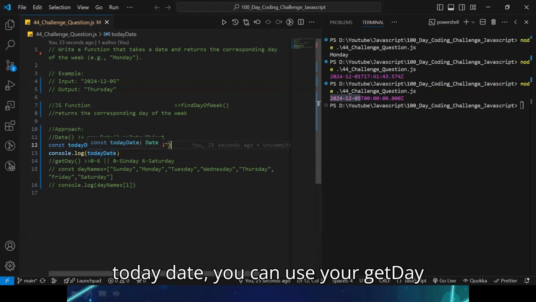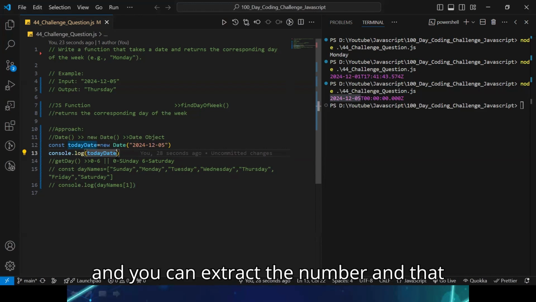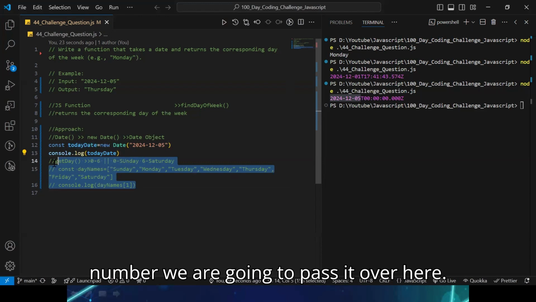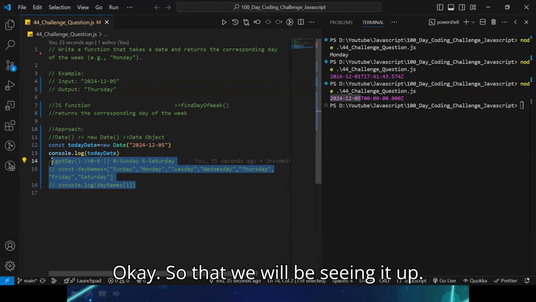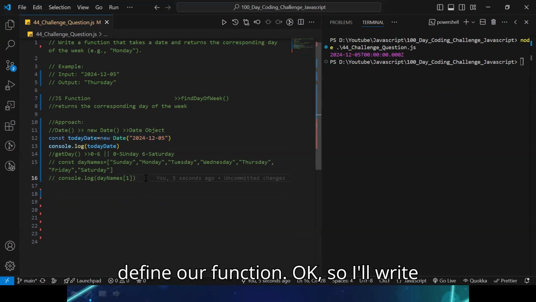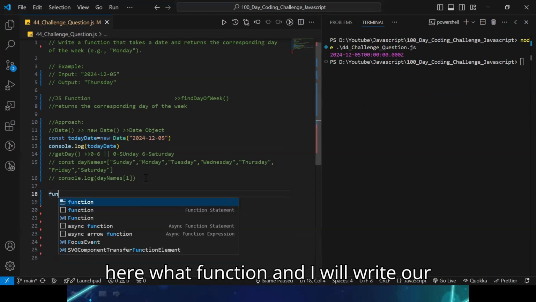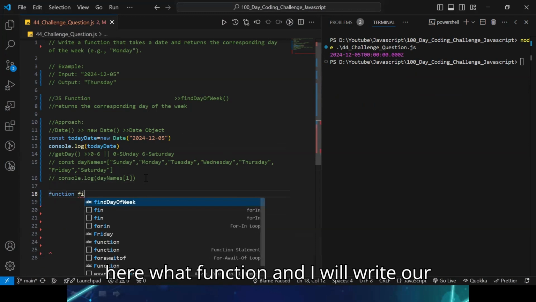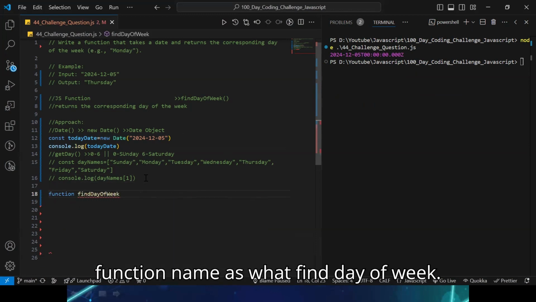Now, on this today date, you can use your getDay and you can extract the number. And that number, we are going to pass it over here, okay? So that we will be seeing it up, okay? So now let us come down and we will define our function, okay? So I'll write here what? Function. And I will write our function name as what? findDayOfWeek, okay?